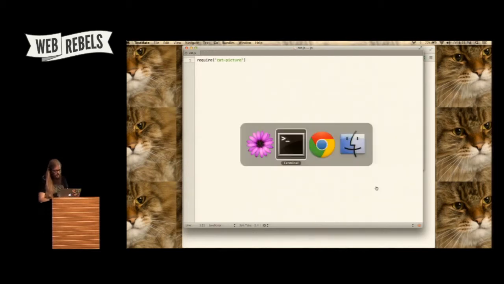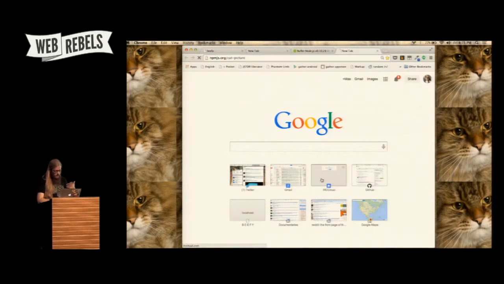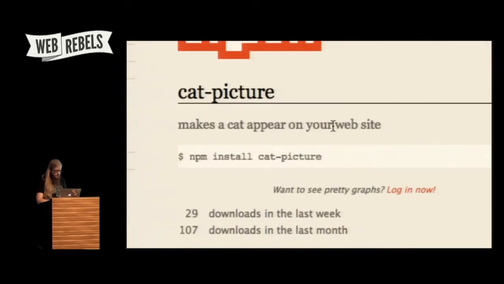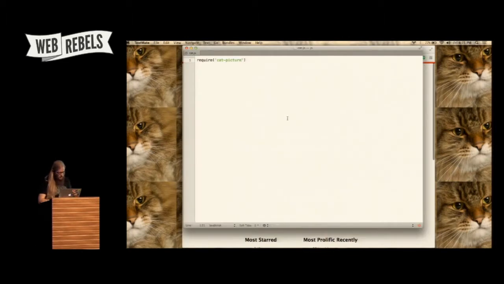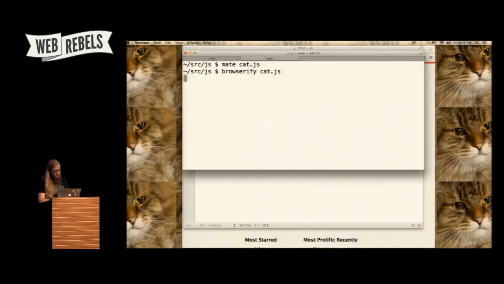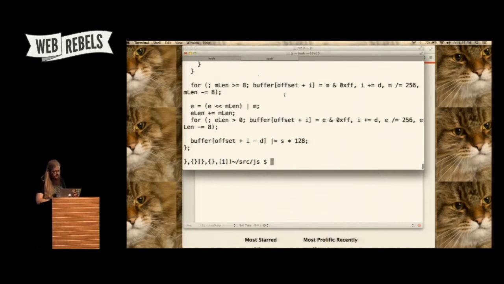And anything I require is going to be on NPM, so you can look up cat picture. All it does is make a cat picture appear on your website. I actually have multiple modules that do this. A side note, or actually, I'll finish the demo first and then I'll show it. So you can Browserify cat.js now, and Browserify will be like, okay, here's all of the code that's required to render the cat.js module.